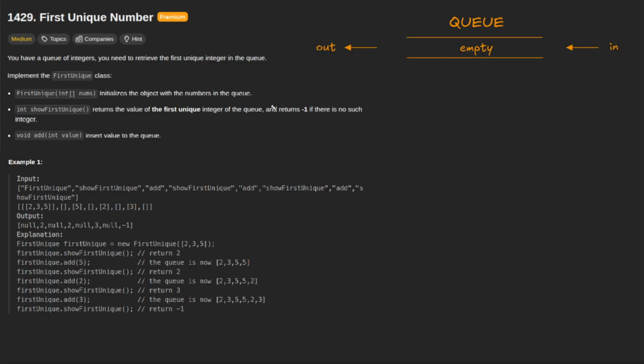The question for today is first unique number. You have a queue of integers. You need to retrieve the first unique integer in the queue. Okay, implement the first unique class.